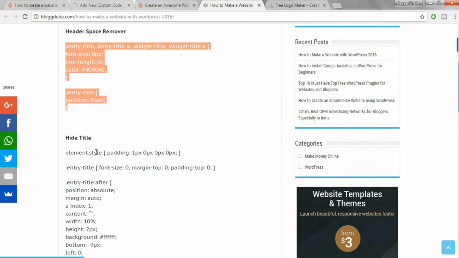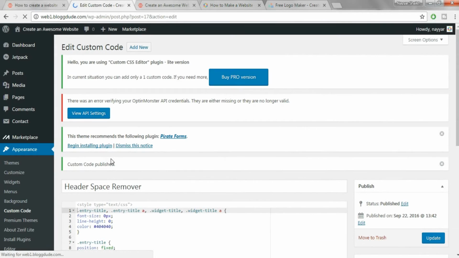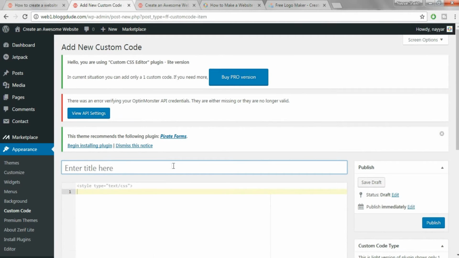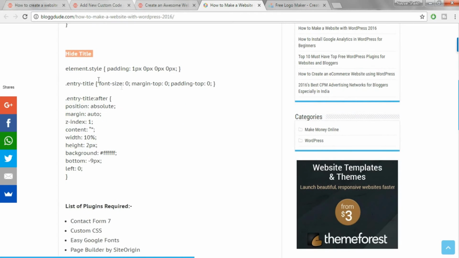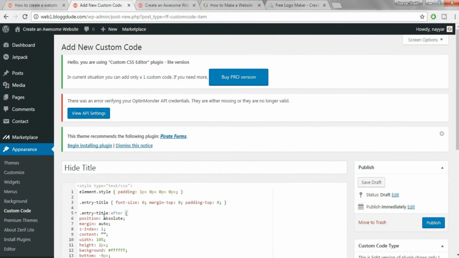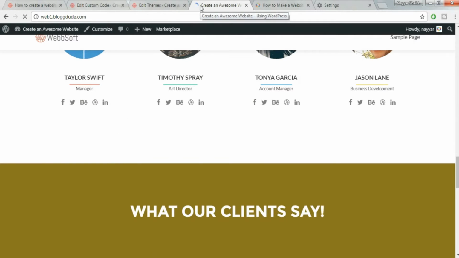Then we have a code to hide the title. So again click on add new, put in hide title in the title, and then copy this code and paste it over there and click on publish. Guys, so we have successfully done all the three codes.